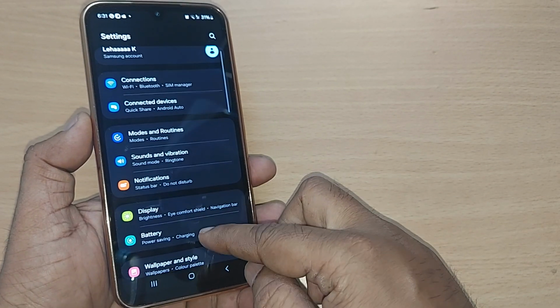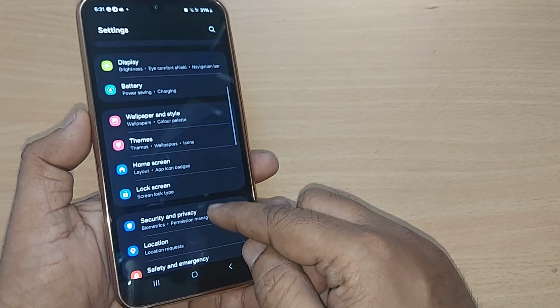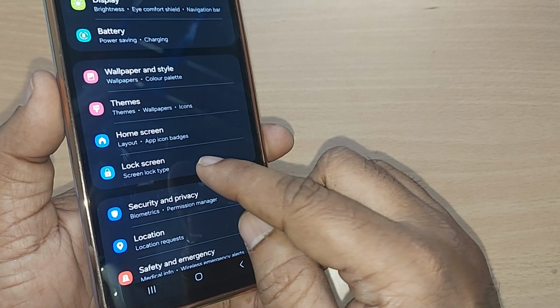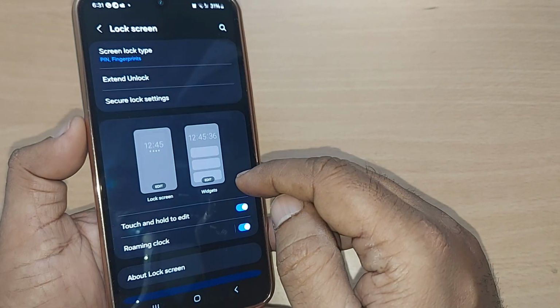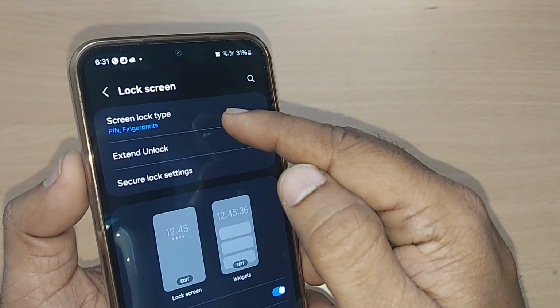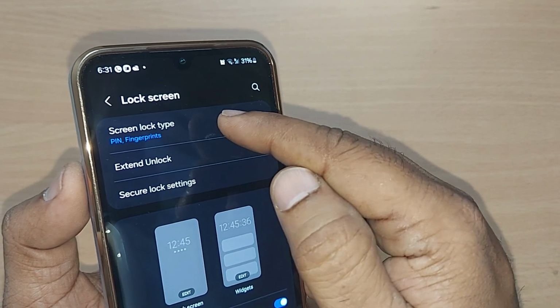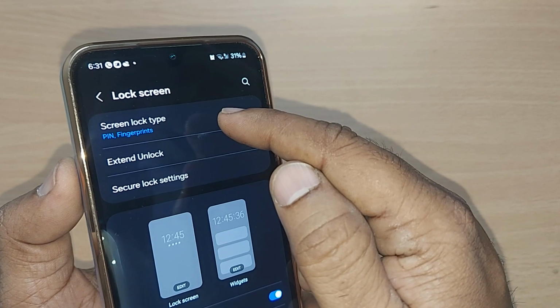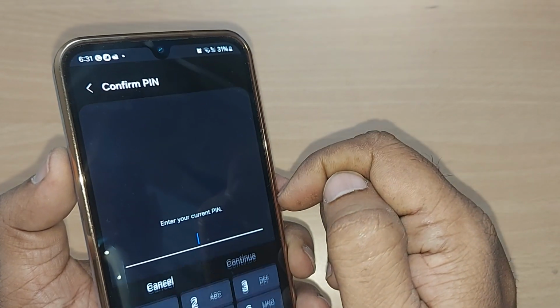Upon getting into settings, so many options would be here. Under the settings, just scroll up. Somewhere you'll find this option for lock screen. Just tap on this lock screen. Upon tapping, again, you'll have so many options here, out of which screen lock type would be the option where you can change everything. Tap on the screen lock type.